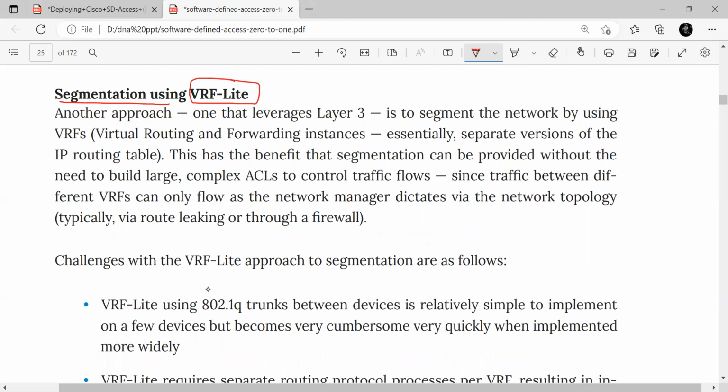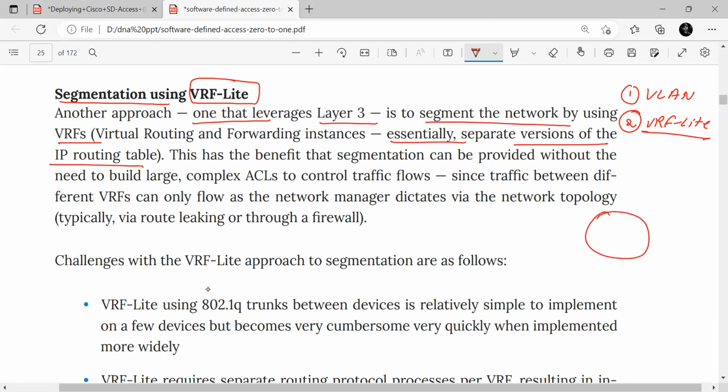Second, we are creating the segmentation using VRF. We have already discussed this, but just for a quick revision: first thing is we are using VLANs, second thing we are doing is using VRF Lite. But the problem with VRF Lite is that you need to specify the VLAN ID again. So another approach, one that leverages layer 3, is to segment the network by using VRF, essentially separate versions of the IP routing table. Because by default, a router has a single routing table.